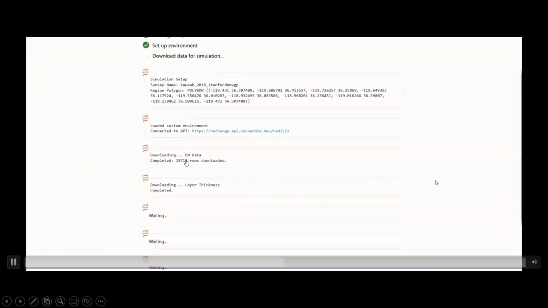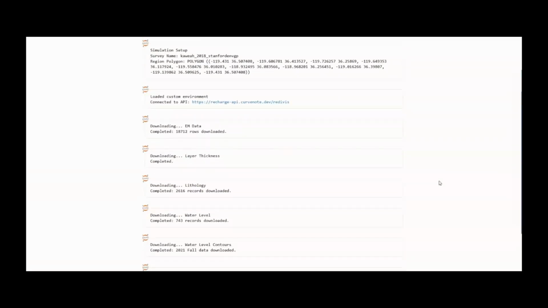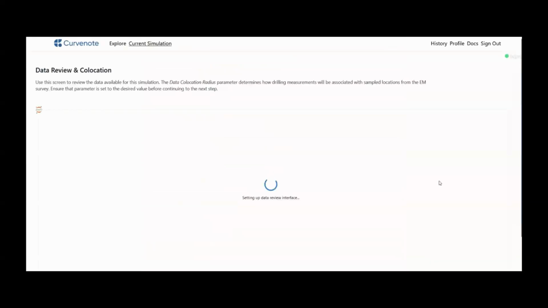So we downloaded about 20,000 rows, so 20,000 locations of EM. Downloaded the thickness information. Also downloaded about 2,500, 2,600 lithology wells, about 700 water level measurements. And sometimes it's useful to have contour data, which the DWR interpolated. So we're also providing that interpolated water level data.